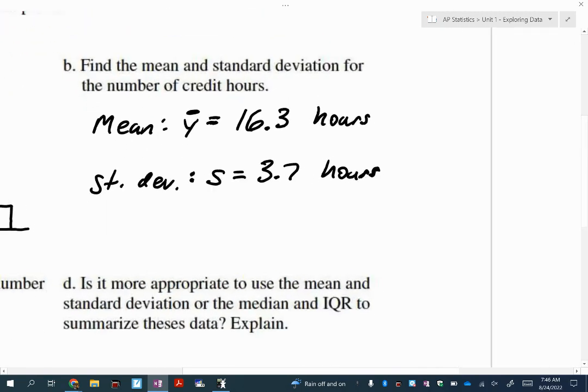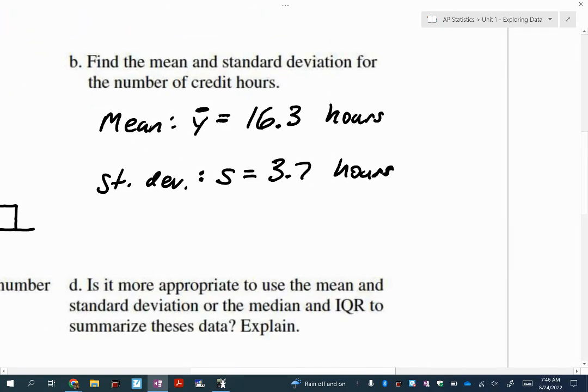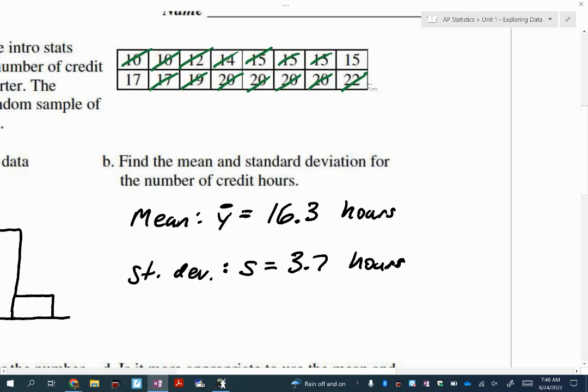So standard deviation, the way that I've always talked about it is, if we have the average, and the average number of credit hours is 16.3 hours, then if I erase all this again, you can look at these credit hours, the actual data values, the individual students' hours. What the standard deviation tells us is the average distance from our data values to the mean. So if you look at a student with 10 credit hours or 22 credit hours, those are pretty far away from the average.